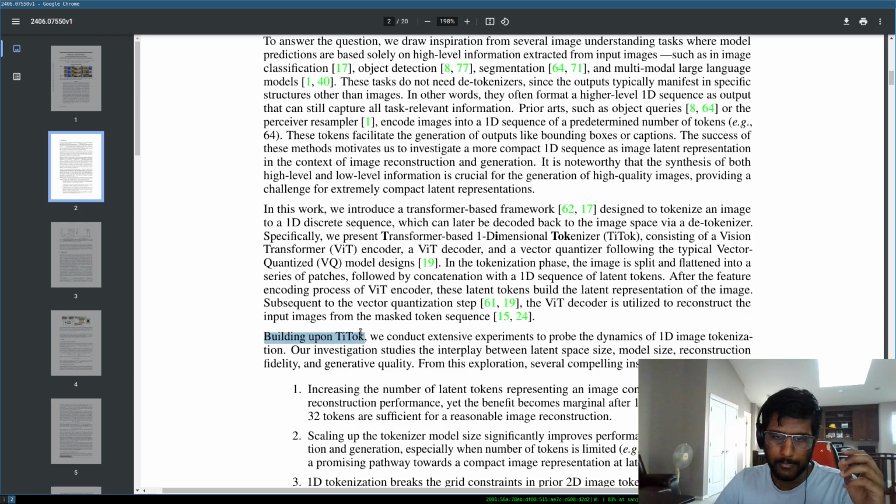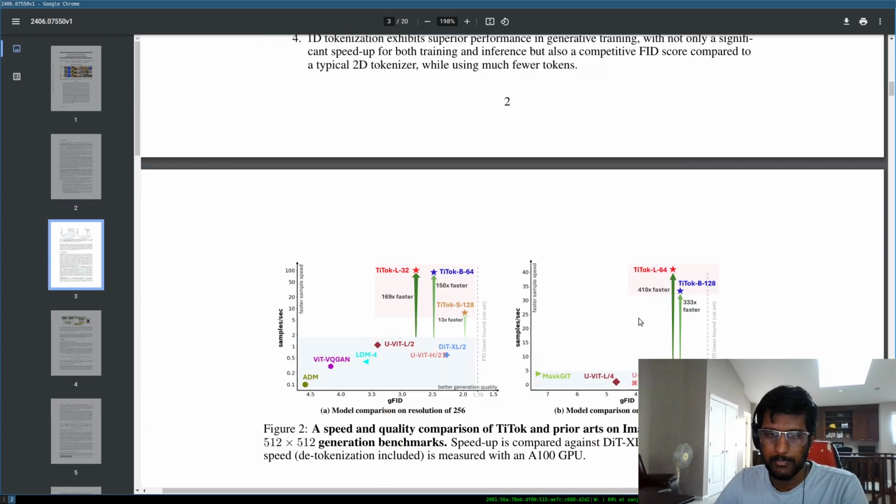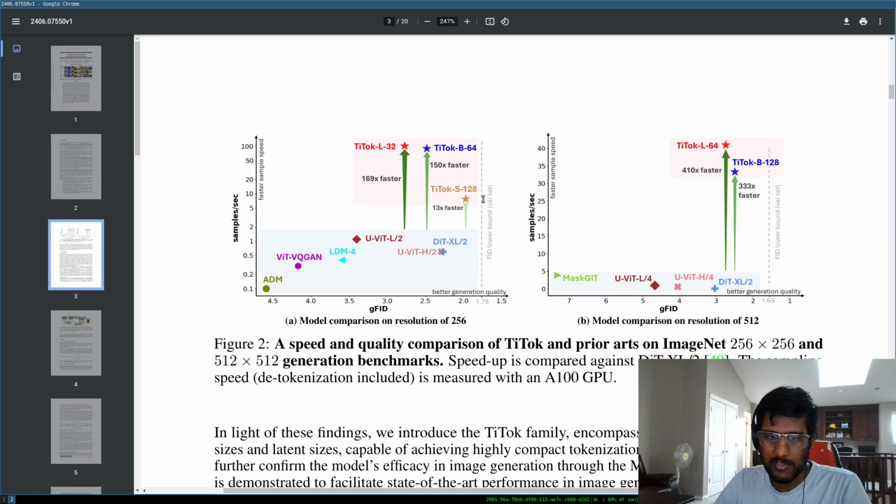And so they're basically building upon the research they just did here. They want to probe the dynamics and investigate it better. So they're trying to look at the interplay between latent space size and model size, because they're just trying to find out what happens if you scale it up, right? So here are the models they've made.